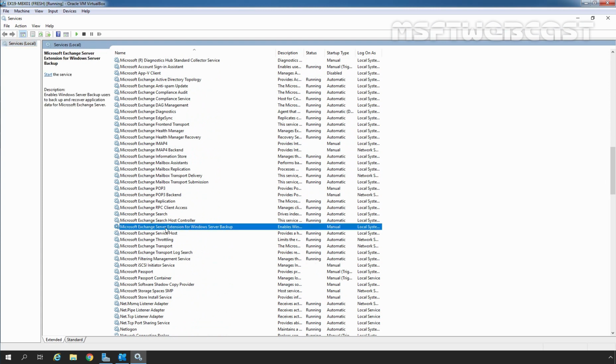The service is automatically installed and configured for manual startup on all Exchange 2019 mailbox servers. This plugin enables the Windows Server Backup feature to create Exchange-aware VSS backups. And as we can confirm, the startup type of the service is set to manual. Let me close the Services Management console.